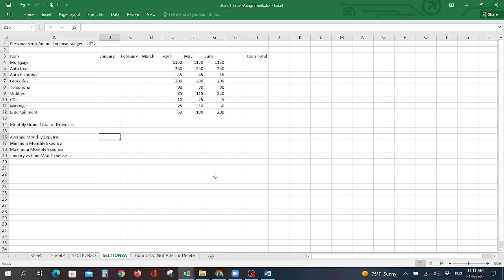Here, you're going to have the average monthly expense. The average monthly expense will be the average formula, and you'll use it for each of the months, and again, you'll be using the cell range names. You'll do the same thing for maximum and minimum. And then the last one here, it says that you will use January versus June max expense.